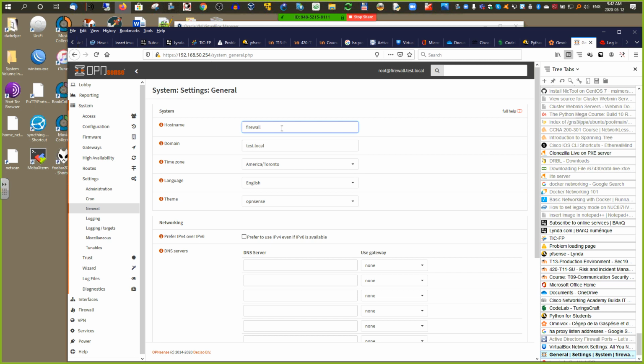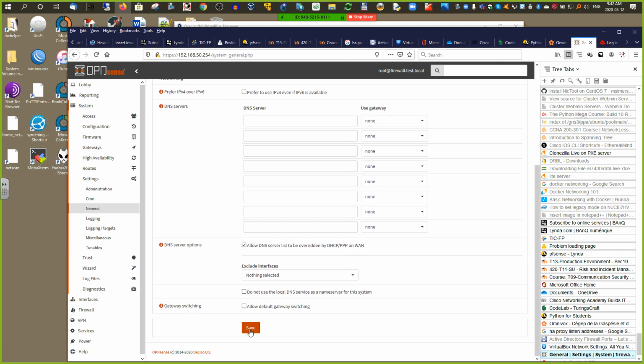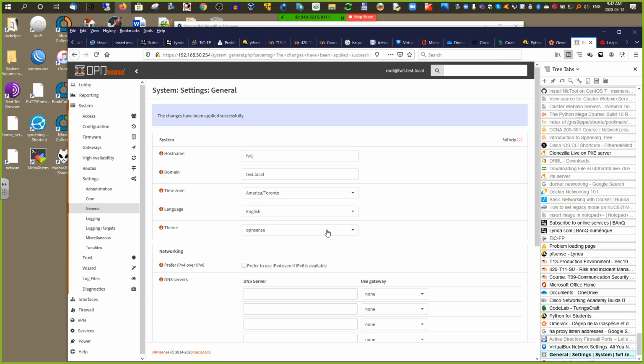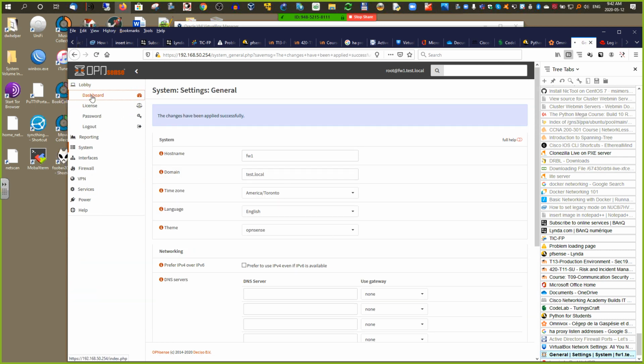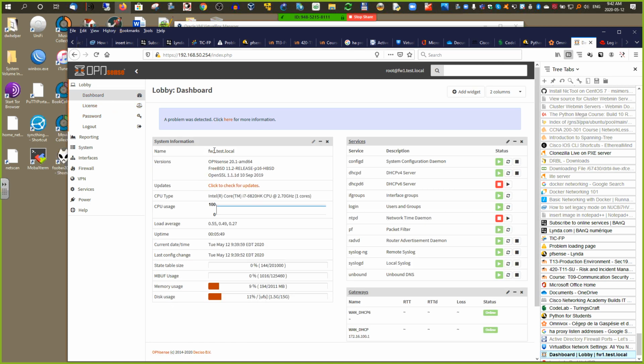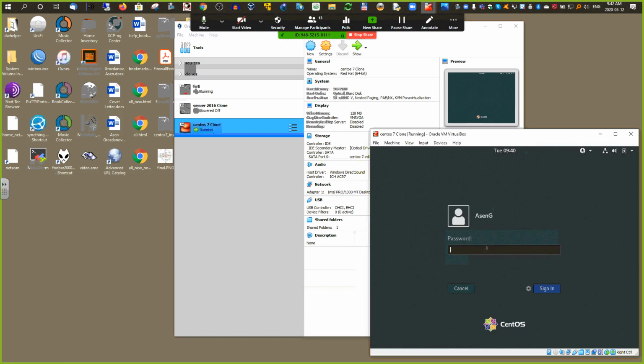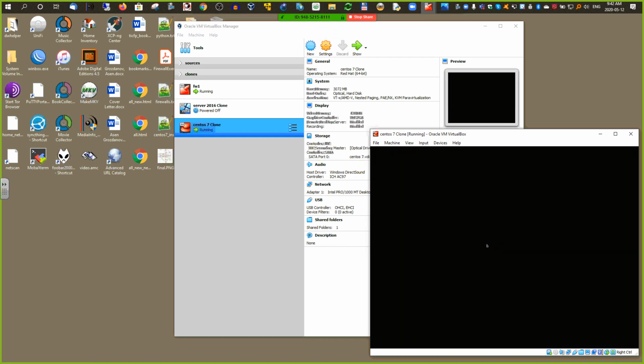So this one, if you remember, we just call it FW1. Okay, that's the difference here. I won't use anything else. I'll say save, and it will apply the new name. So when I go to the lobby and the dashboard now, I'm gonna see the name of my firewall has been changed. Okay, so that's the way we do it. Let's see what's going on with our CentOS. It's already logged in. Server there.